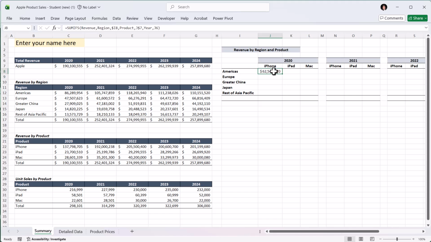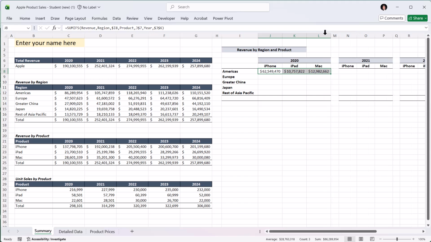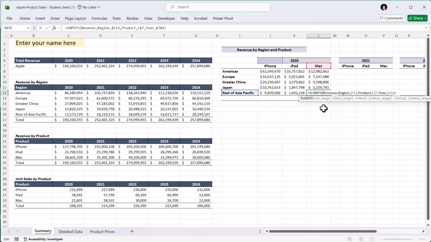Okay, now that 2020, I want to lock that one in place. Because when I copy the formula to the right, I don't want this moving to the right, and I don't want it moving down. Copy this over, give a little more room. There we go. And now we should be able to copy each of these formulas down. And in each case, we have the region, we have the product, and the year is on this cell.